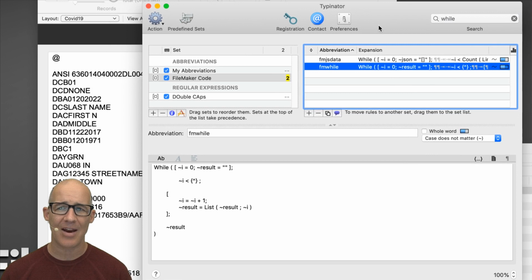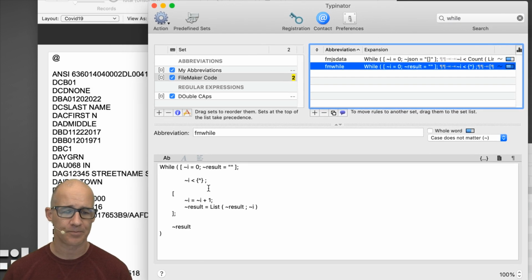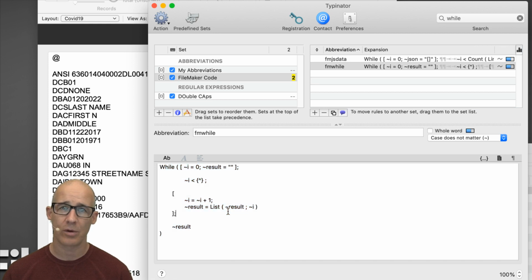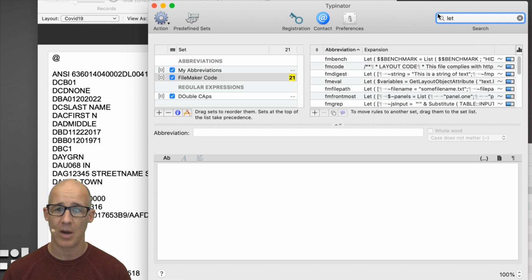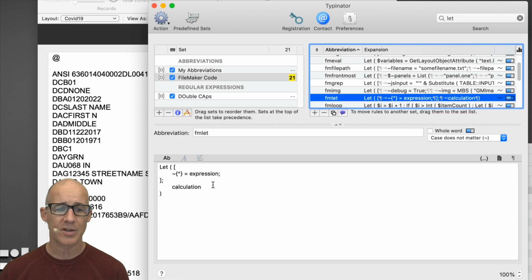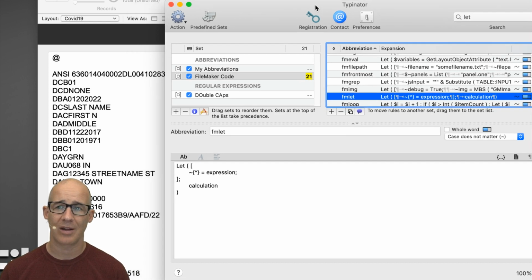You can see that what I've added is an extension here that is simply just a different way to look at a particular function. Also the let function, let's look at that one. The FM let, there it is right there. So there is my expansion of the let function.